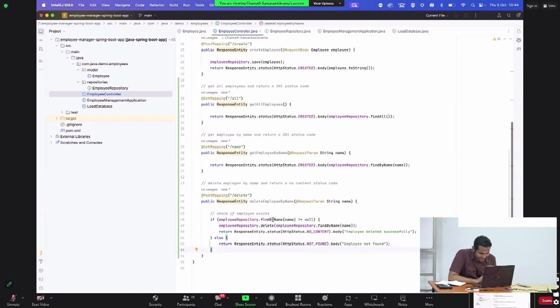So it'll first try to find the employee by name, and if it's not null, it'll call the delete method and delete the employee by name. And it also automatically suggests the response message. If the employee does not exist, it'll return a 404. So this looks pretty good.